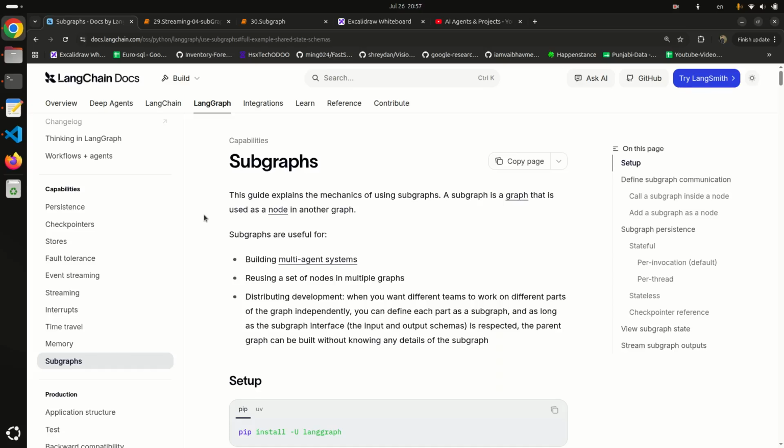Hello everyone, today we are going to discuss subgraphs in LangGraph. In the previous video of this course series, we already discussed what a subgraph is and how to build it. So in today's video, we'll see this concept in more detail.